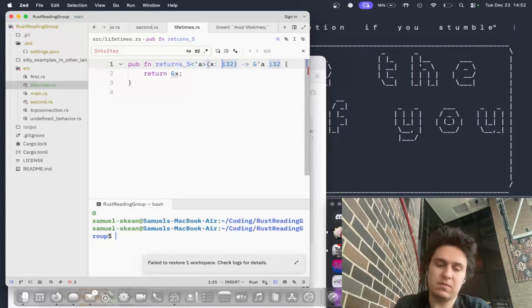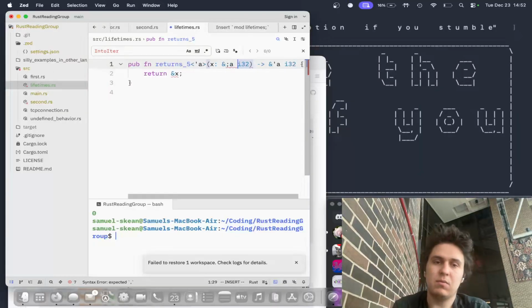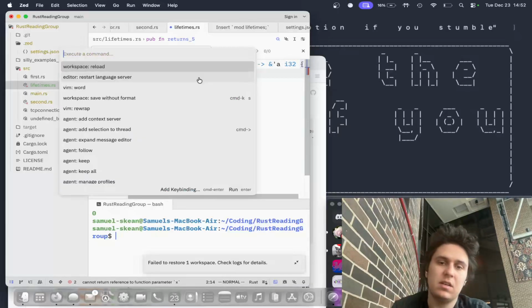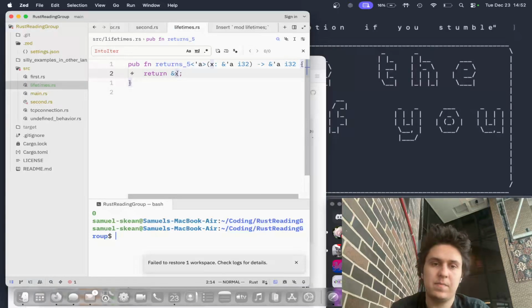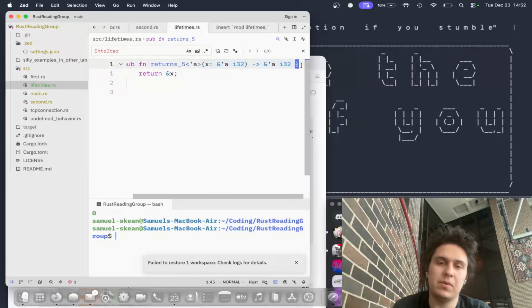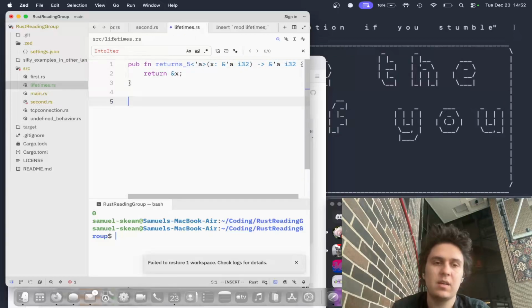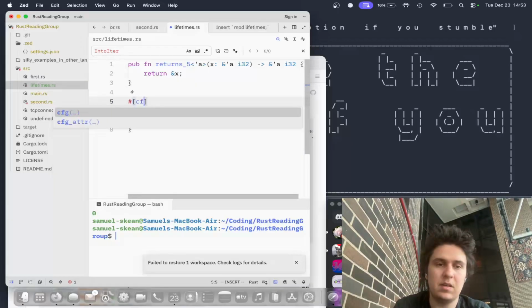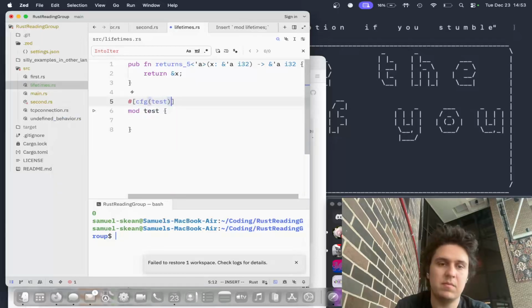However, maybe what you were thinking of, Sam, was what if we took a reference and then we just returned that reference? This works. So this is a very silly function, but it just returns exactly what we were given. So let's try writing a test for this, or really just some code that uses it.